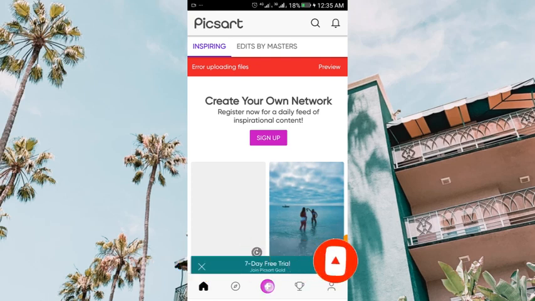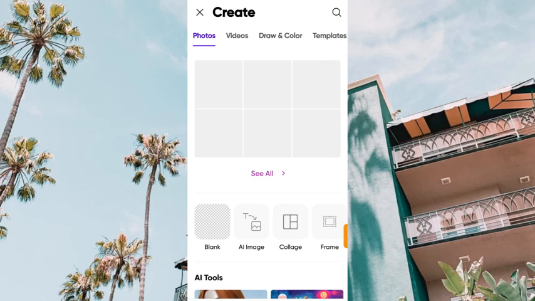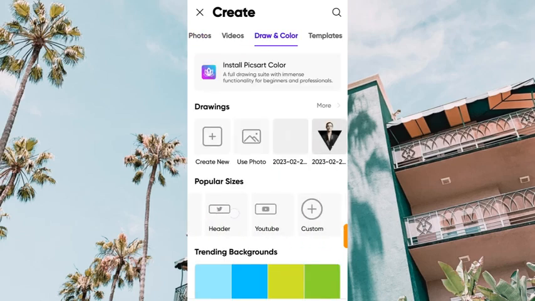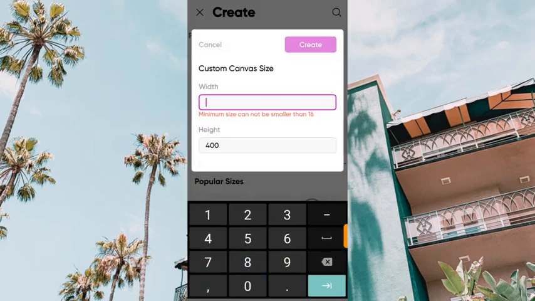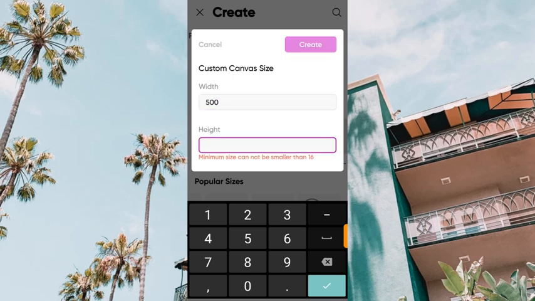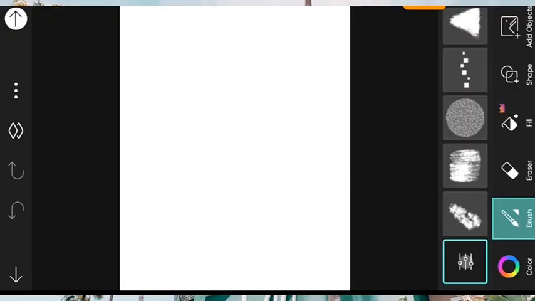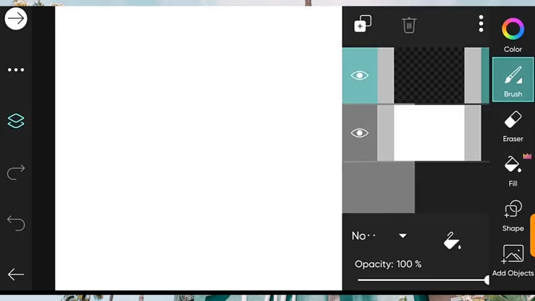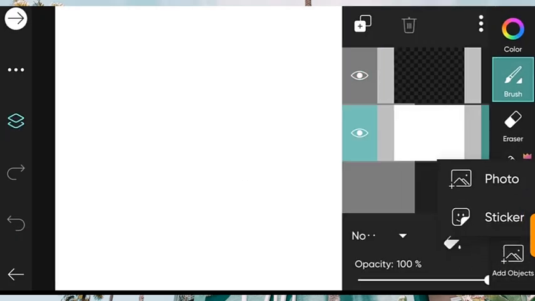To begin, you have to click the plus sign. Now you move over to draw and color and move over to custom. The size you're going to use is 500 by 400. Click on create. Nice. So from here you select this layer.